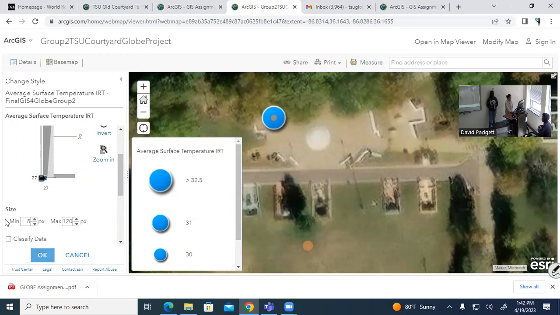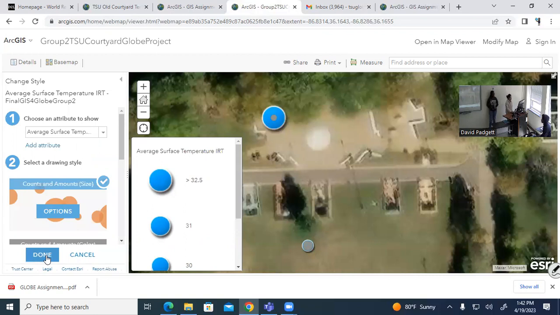Let's see, 32.5 is the max. Let's see what 60 looks like. No, not there, not there. As a minimum? 60, yeah, 60. Hit OK. We got one more thing. Get done.